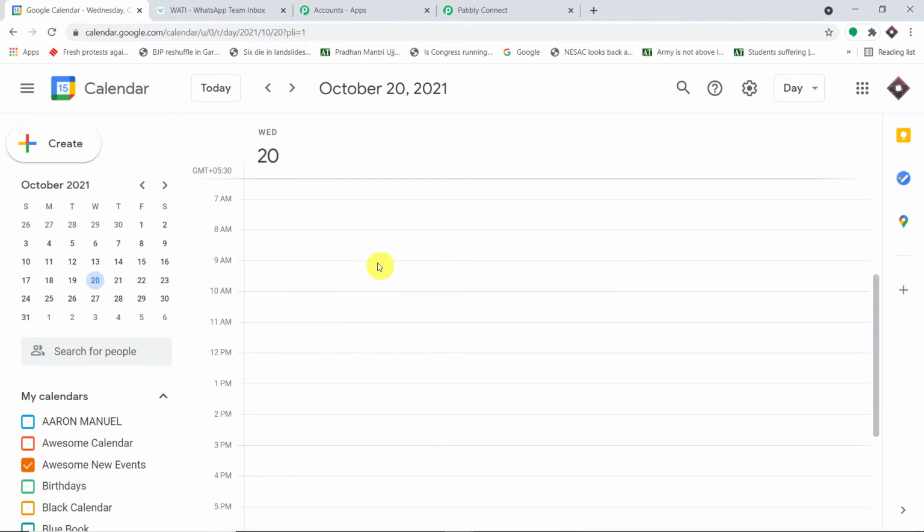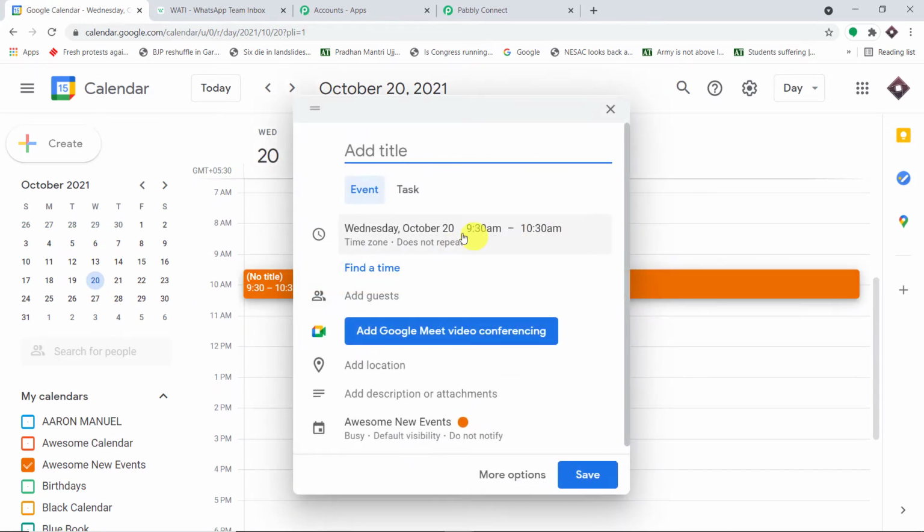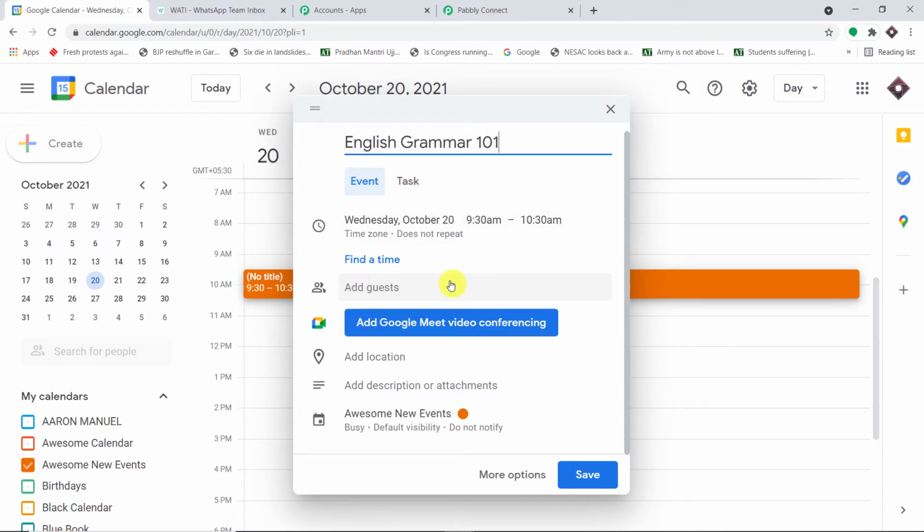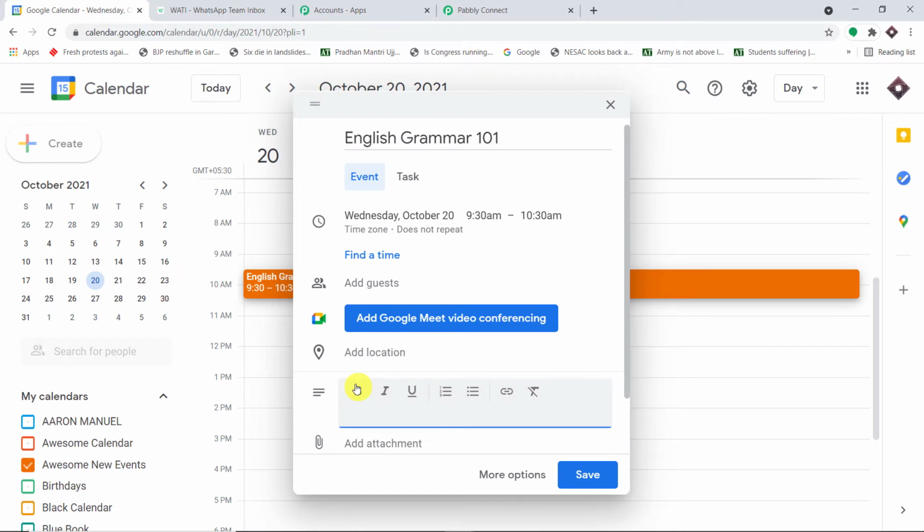The event will be from 9:30 a.m. to 10:30 a.m. It will be on English grammar. Okay, English grammar 101. And instead of adding the guest here, I'm planning to add the guest name here. So we will be bringing the student or the guest as the name of the guy.